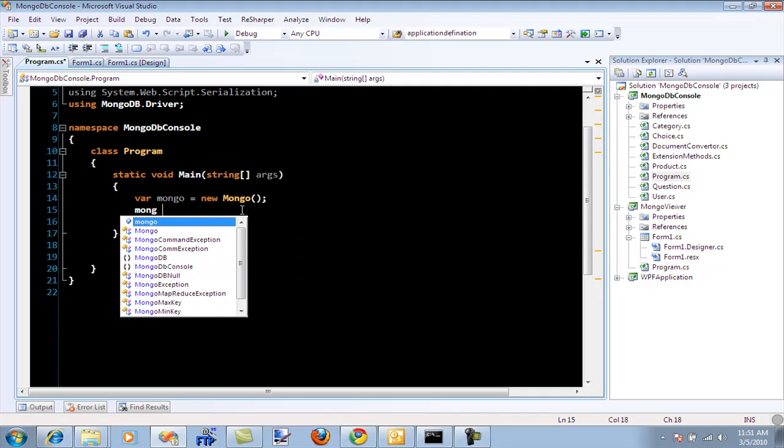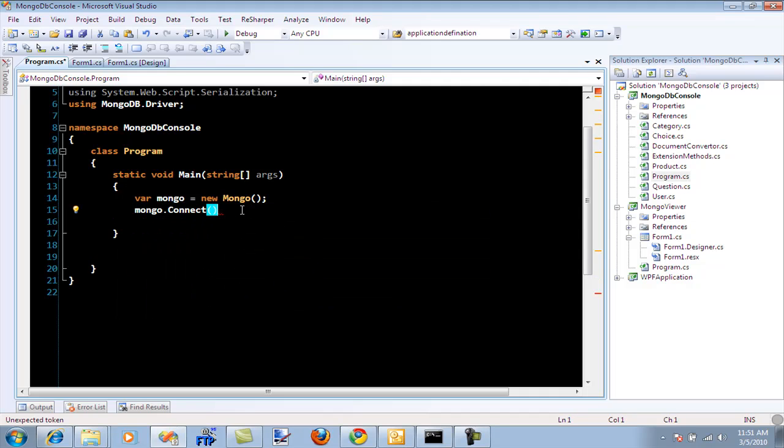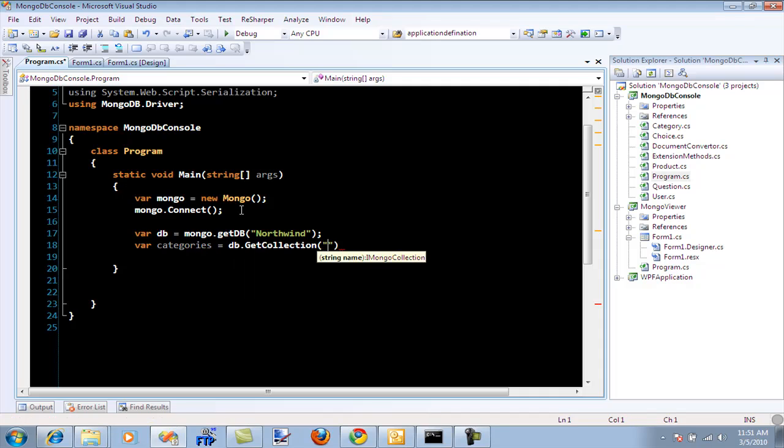I'm going to say mongo.connect and get the database, which is mongo.getdb. Our database name in this case is northwind. Going to get the categories collection. I can say this is categories. And now I have the collection, so I can say, okay, var category.